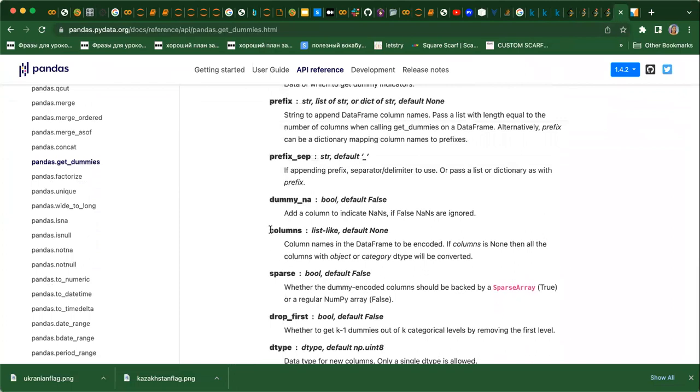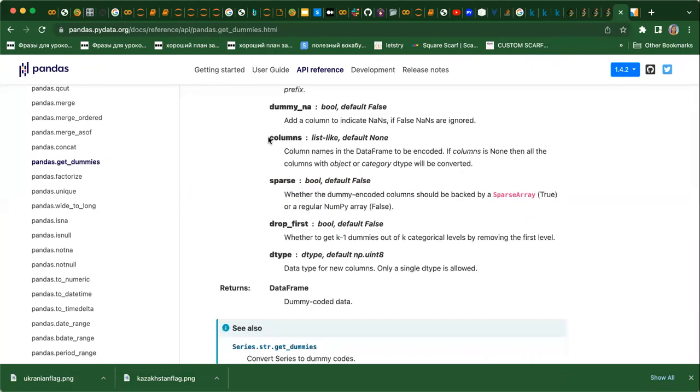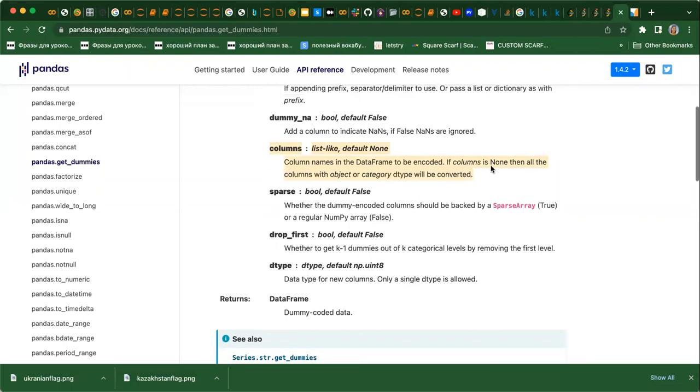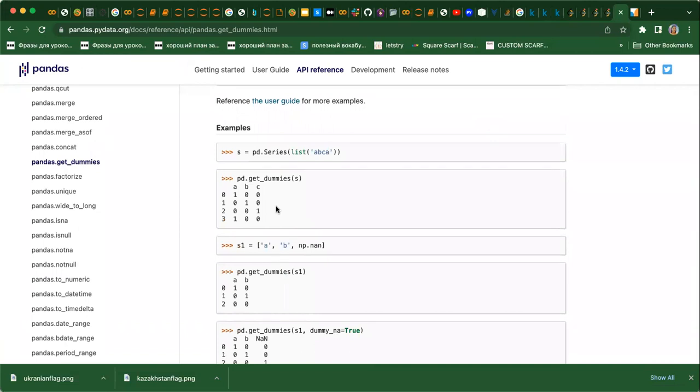Maybe I just noticed here is the columns. So we can specify the columns, right? So this is the columns from our train data. And this is the list like or default none. This is the column names in data frame to be encoded. So actually this fits us more because we have the data frame and we use column names to extract the values from the columns of our data frame. So I think this is the parameter that we're going to use, and this is the only parameter we're going to use. Now let's see the examples of using this method.